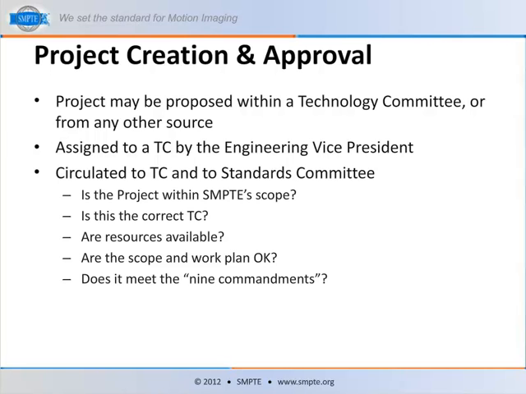SMPTE is not a sort of body of expertise and energy that you can just throw something over the wall into SMPTE and hope that something will eventually come out. If you have a project that needs to be done, part of getting this project started is to find the resources who will work on it. Then we look in detail at the scope and the work plan.